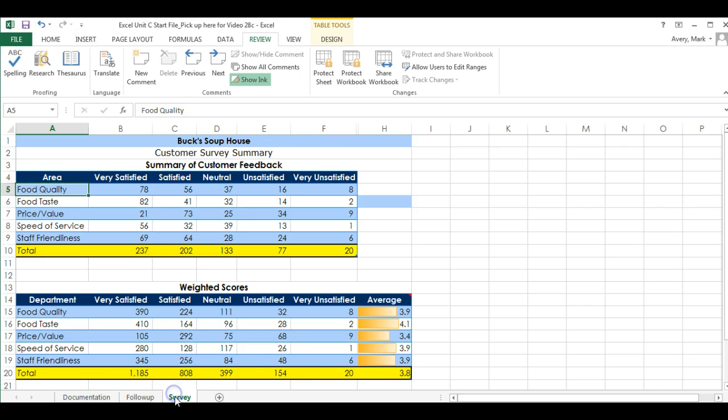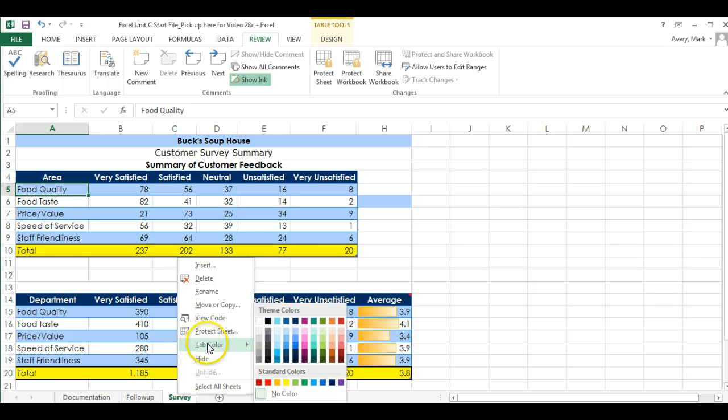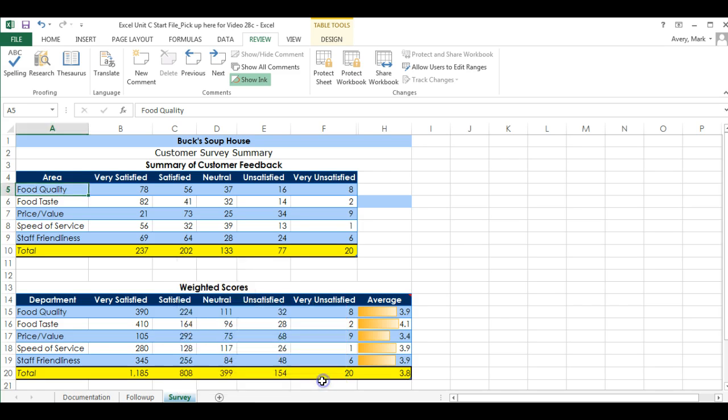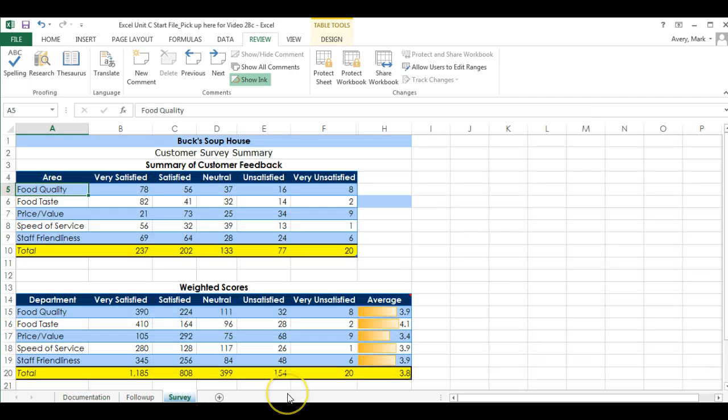So I'm going to click on survey, then I right click, and there it says tab color. About the 4th one from the bottom says tab color. Let's choose standard blue. There's standard colors, there's blue, so I click on standard blue. And right at first you think, oh, it didn't do it, but let's click on one of the other tabs, and now you see that the background for survey is blue. Okay, you'll change the tab color of your workbook in Excel Unit C Step 18.